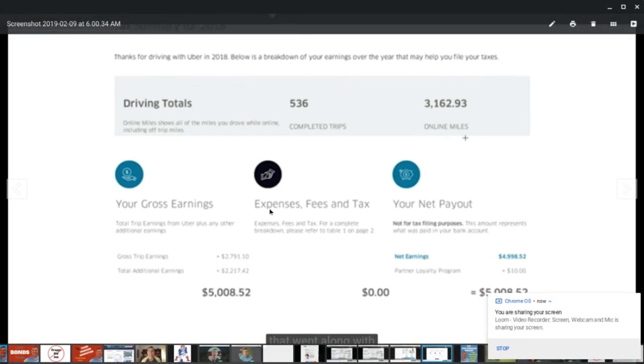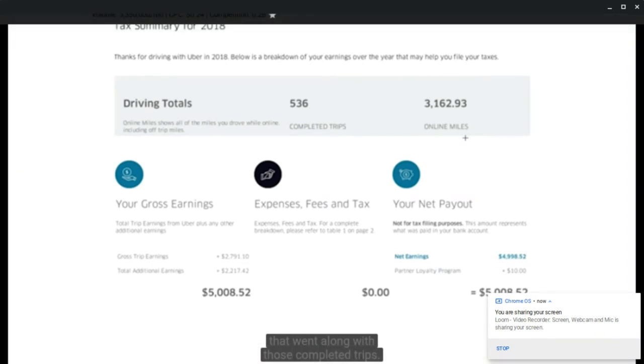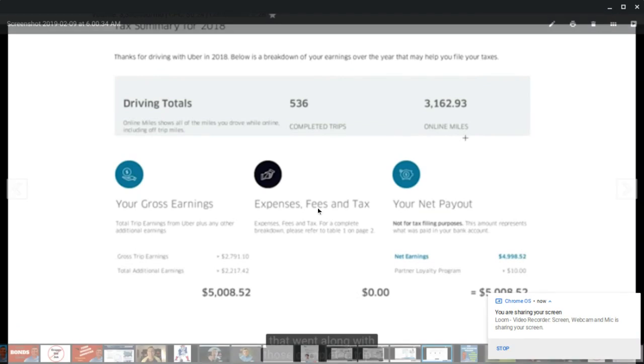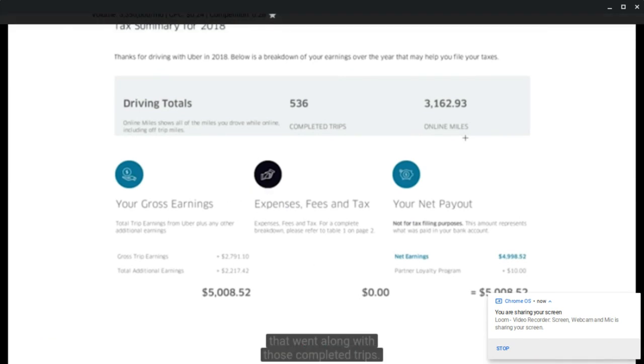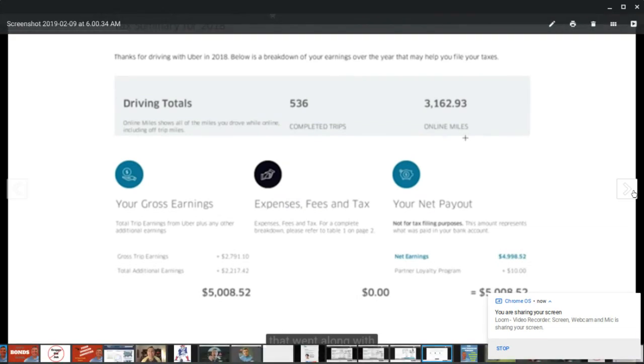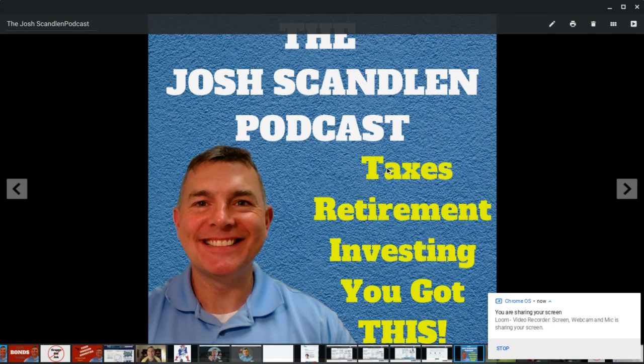Now you're going to see expenses, fees, and tax. What happens is Uber is going to calculate all that stuff for you: mileage deductions, all this stuff right here. It'll be in here. They just haven't updated it for this screenshot, but it'll be in there. You just click on it, done. So just log into TurboTax, set up an account, and log in so Uber can download directly to your TurboTax. Easy as pie.